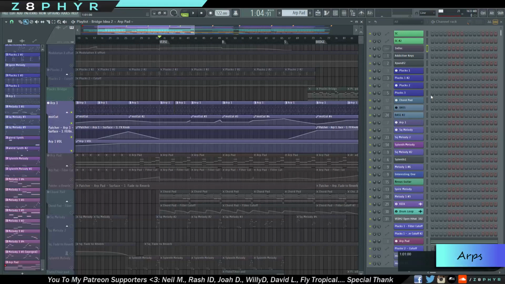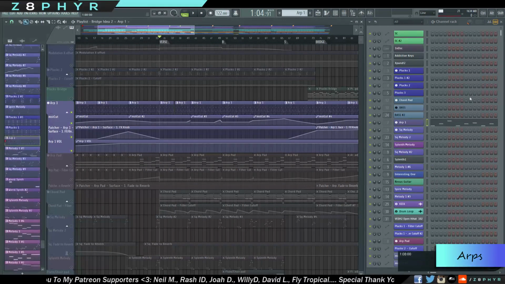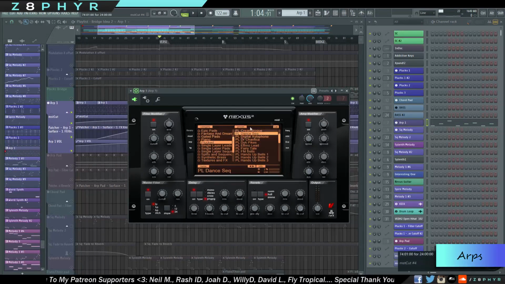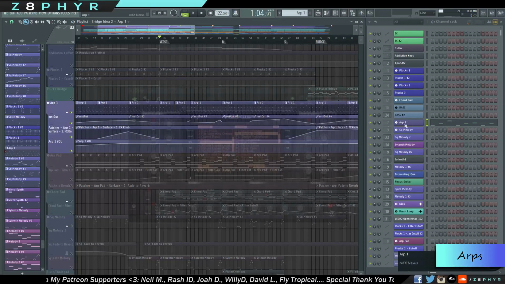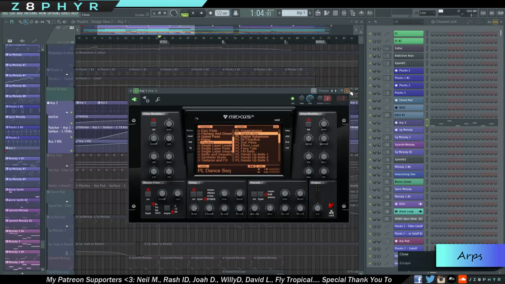And the sole purpose is just to add a little bit of flavor and build the track a little bit. The very first one I used is just a Nexus preset that I found, and I'm automating the filter cutoff on it. So I'm automating this knob right here.